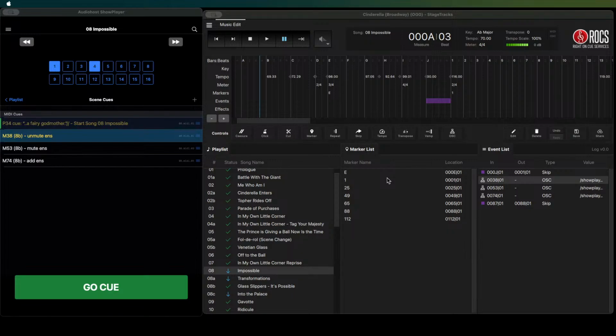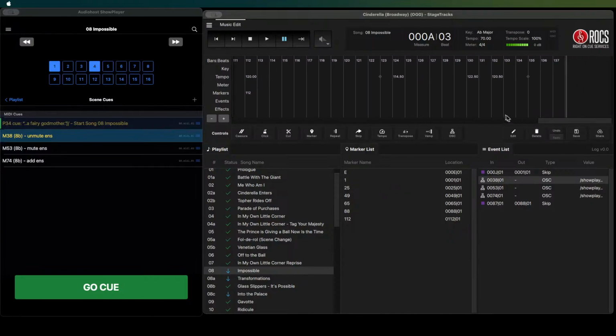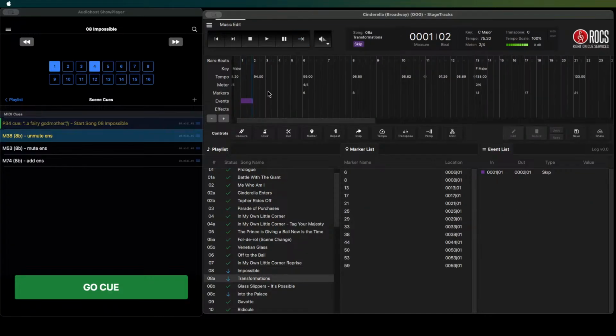Okay. So we are through transformations. It's playing in attacca mode. So at the very end of Impossible, we're playing here. And now it's going to attacca play into transformations. There you go. Nothing happens with the mics. We're waiting here for this mic trigger to happen. And I will correctly place it in 8B once we're caught up here.